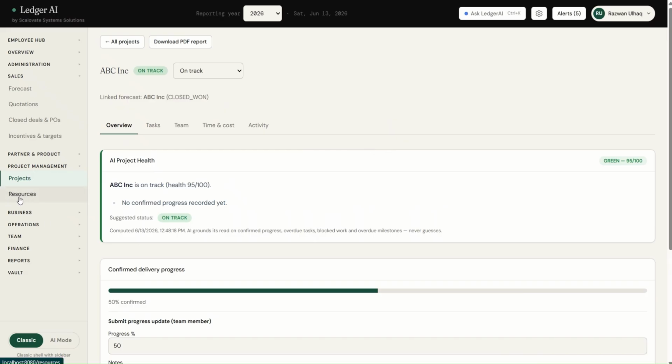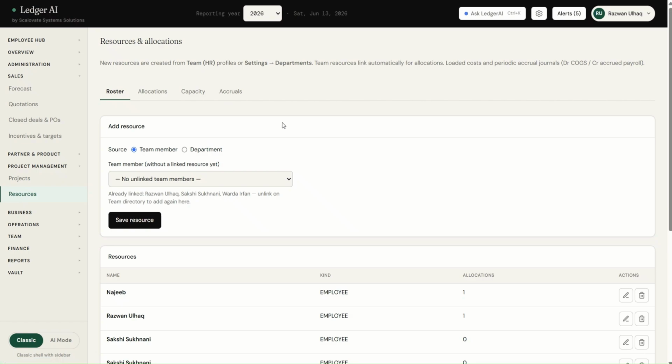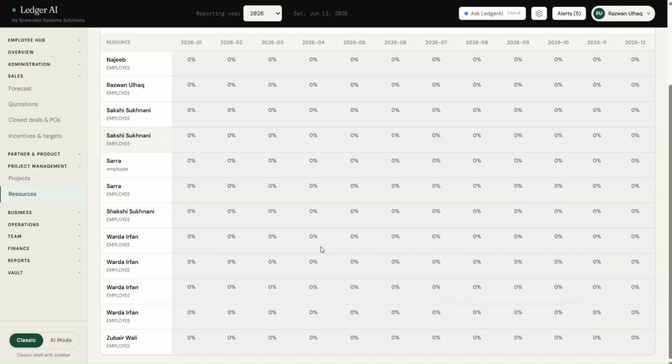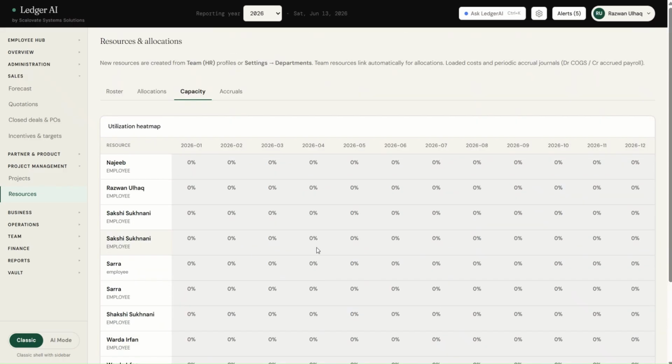Now from here, you'll be able to see the resources as well from the project management tab. Sorry, I know I jumped to partner and product. I'm going to get back to you in just a bit, so stay with me. So with the project management, here you'll be able to see all the resources there, their allocation of the time, the capacity that they are engaged in. So how busy are they in terms of their monthly engagements and their accruals.